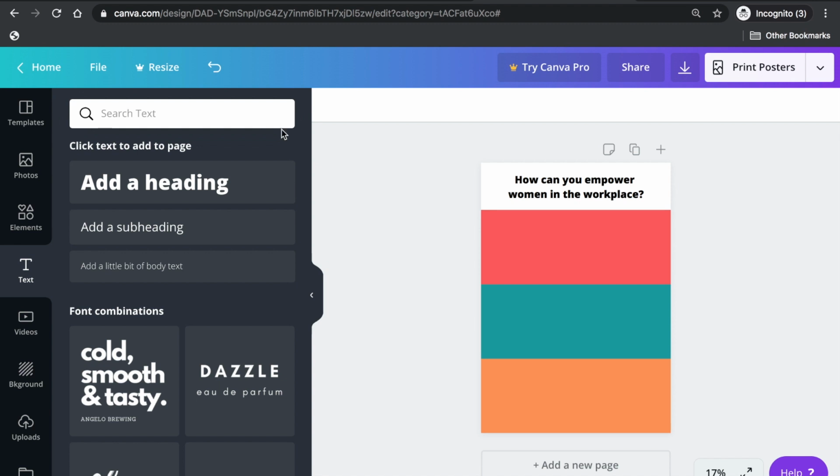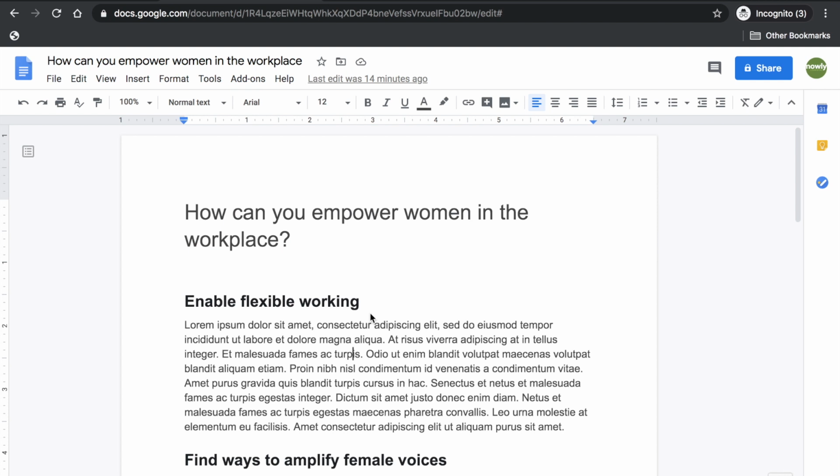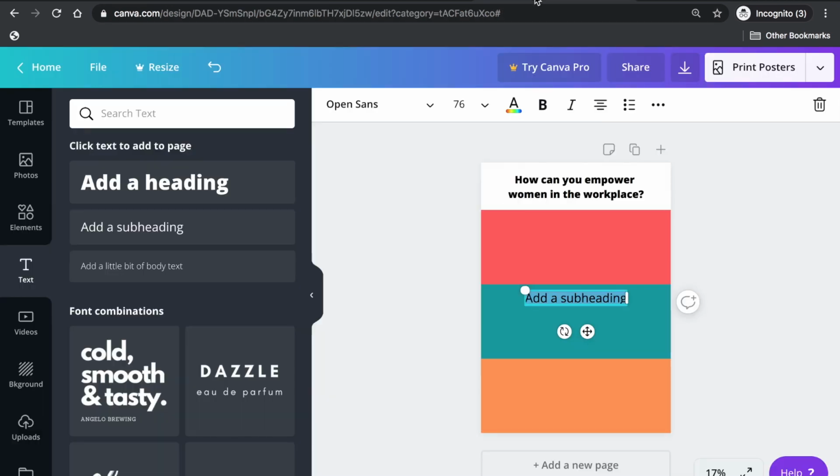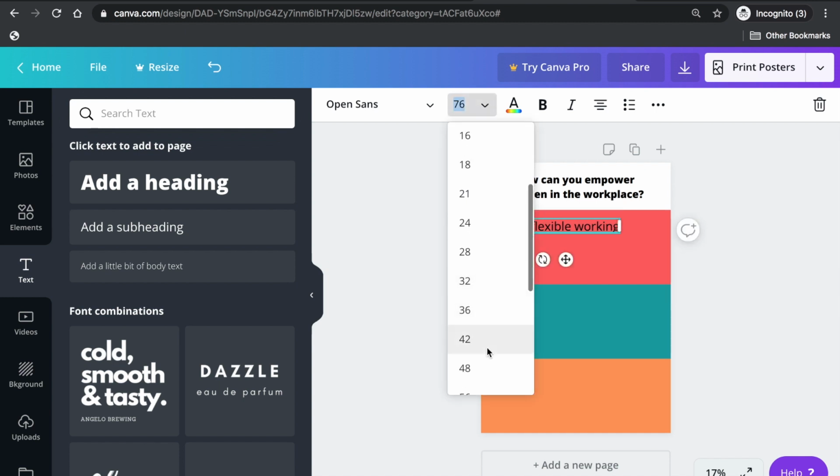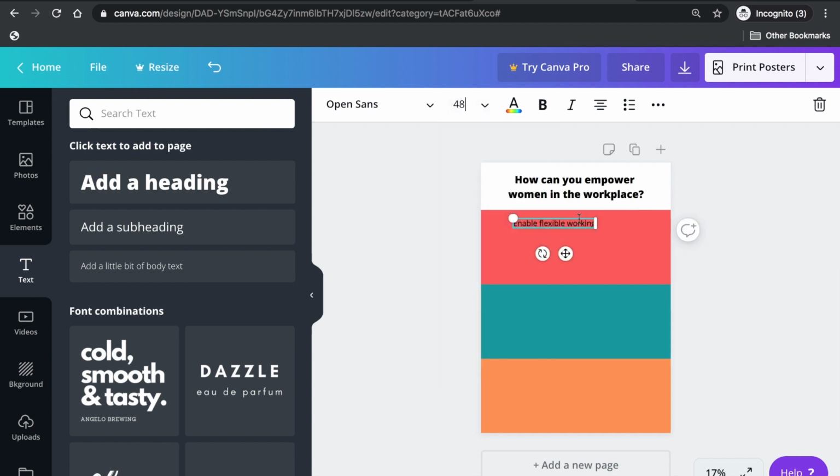Then, add the 3 points using the subheading format. Adjust the text size and choose Text Color. Let's use white.